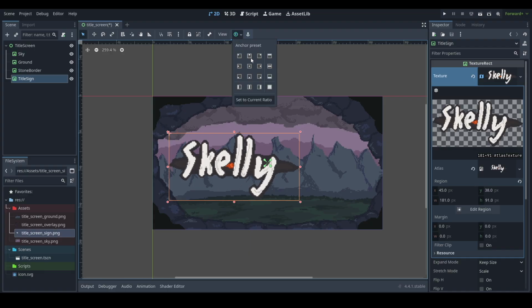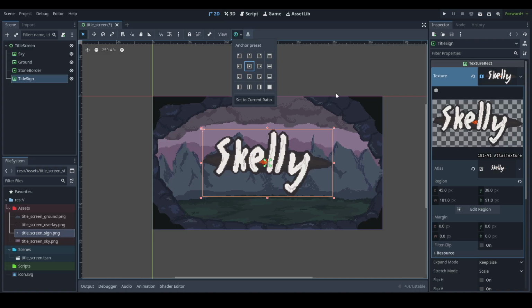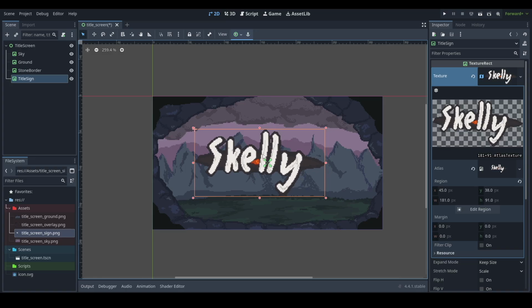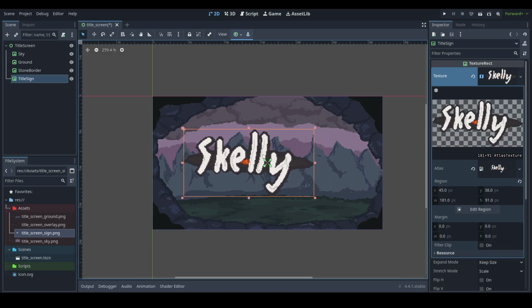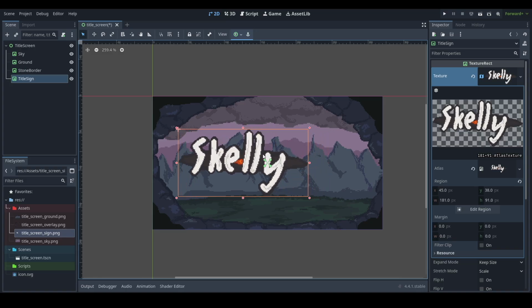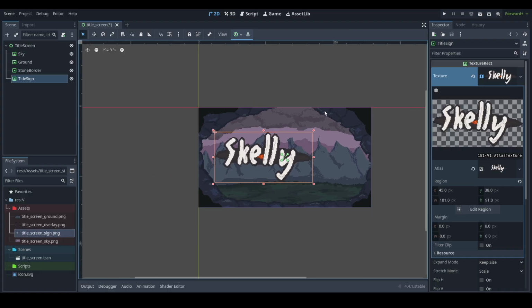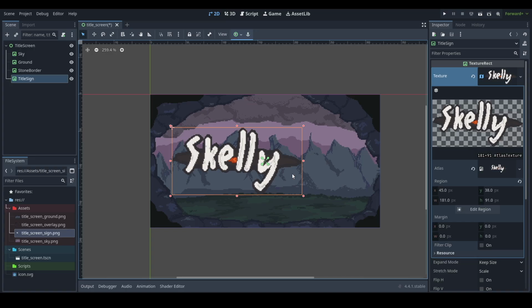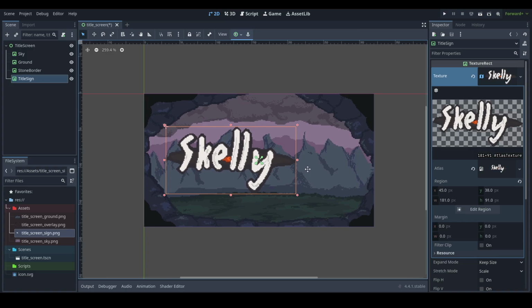So let's go back, center, and then the last way we can move it around is if you select the node that you want to move, and then you use your arrow keys, and you can shift things one by one. So find a good spot for the sign. You can place it wherever you want. I think for me this looks pretty good.